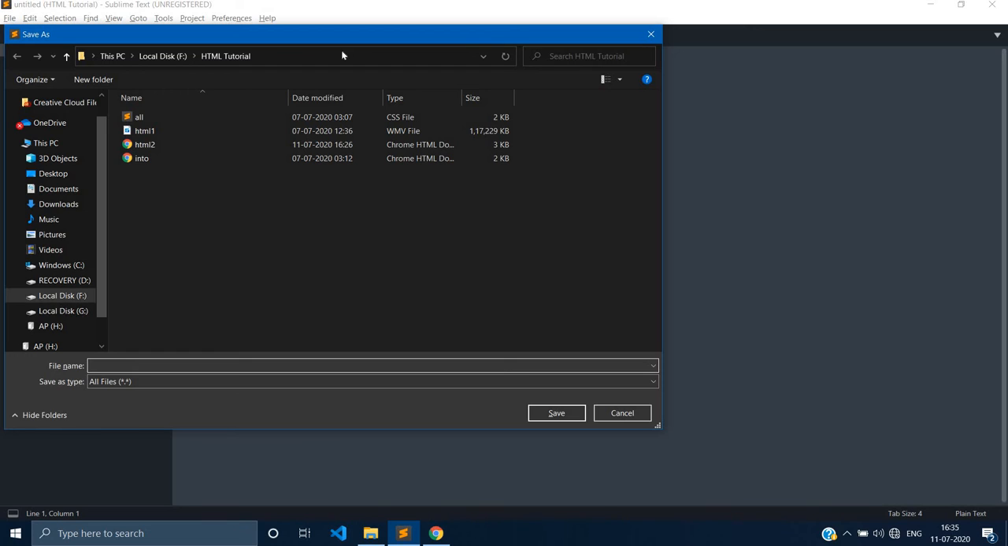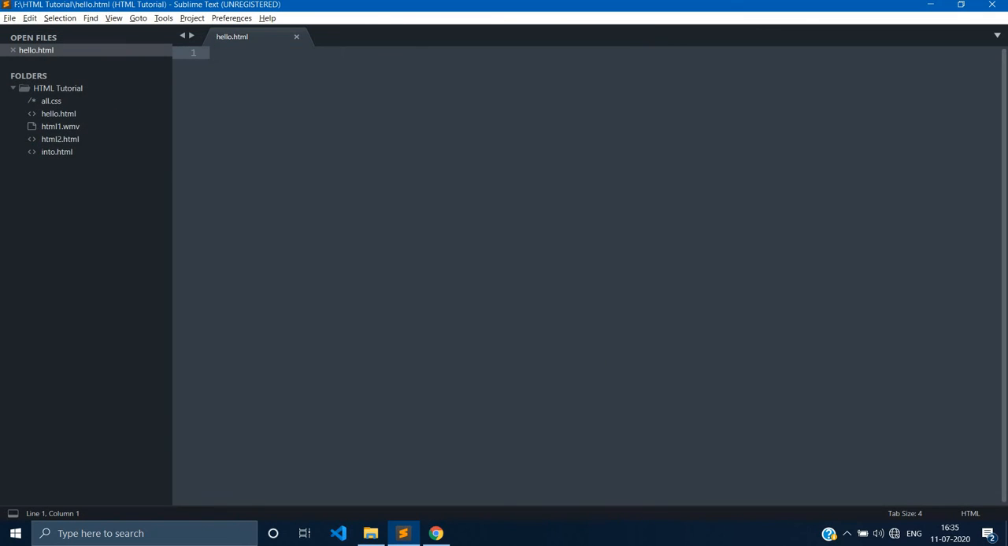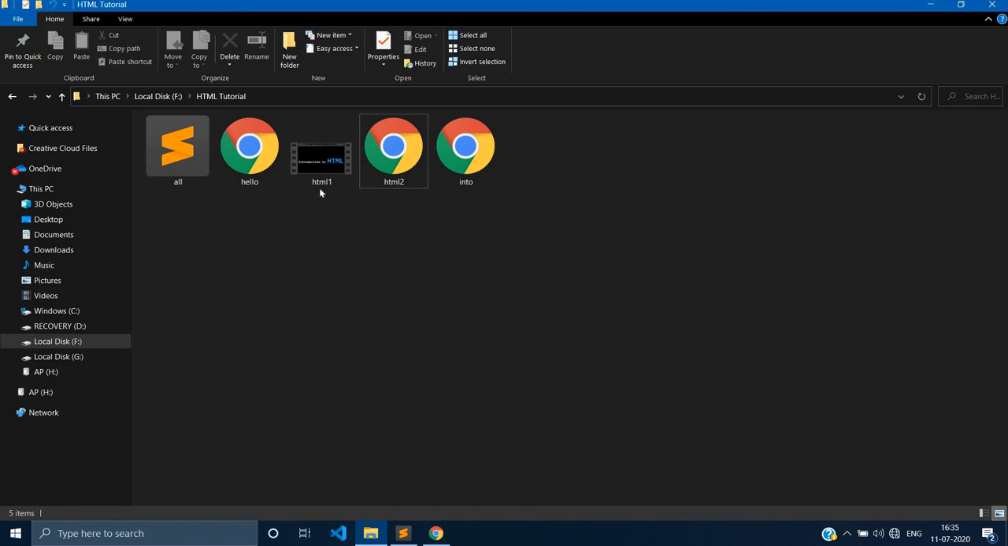So this is our first page. Write "hello", and the extension of the file is always .html. So save this file. The file name is hello.html. So let's look at how it is. Okay, this is my HTML page.